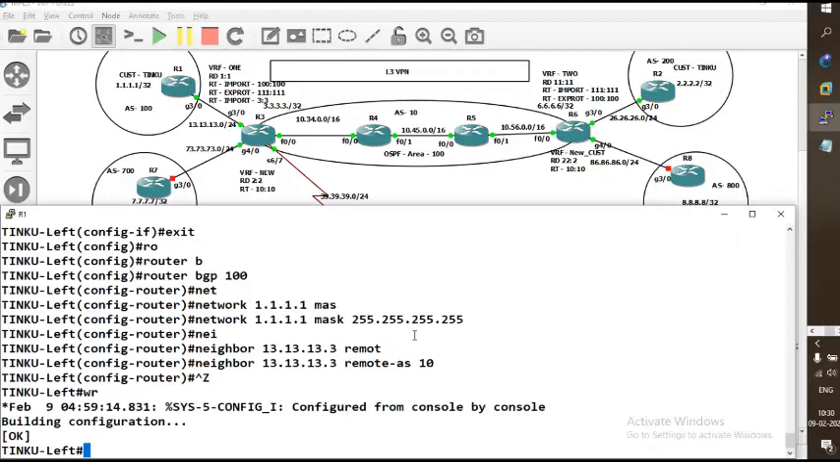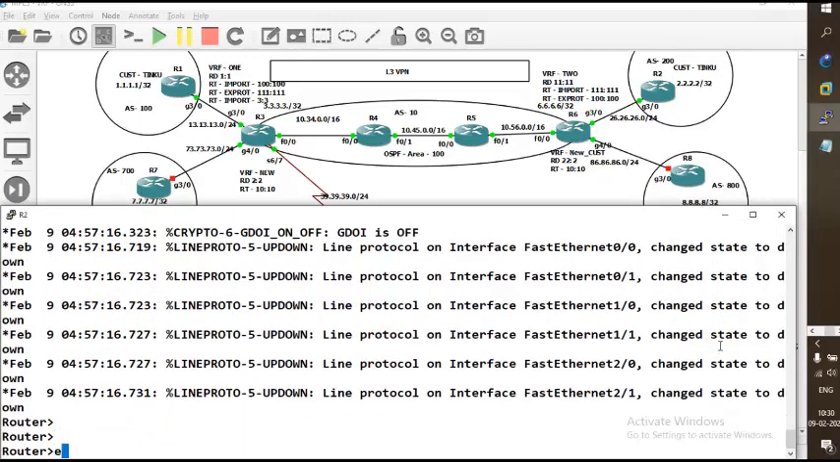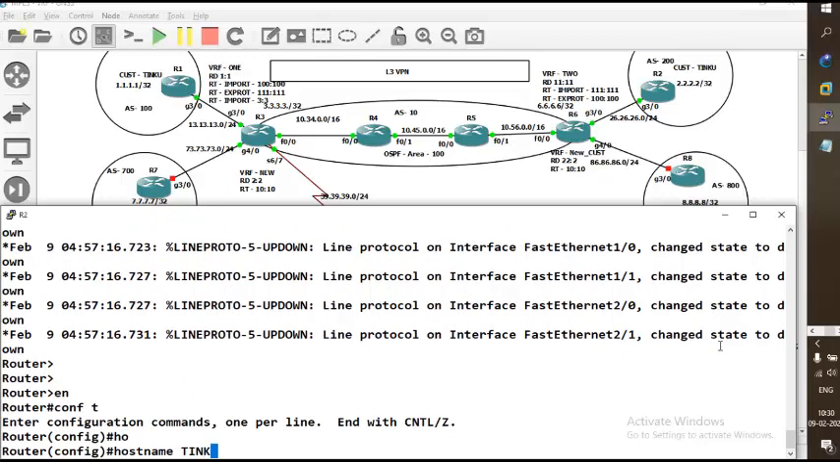So similar to this configuration, R2 needs to be configured. So I'm on R2. Enable, config t, hostname Tinku-right.